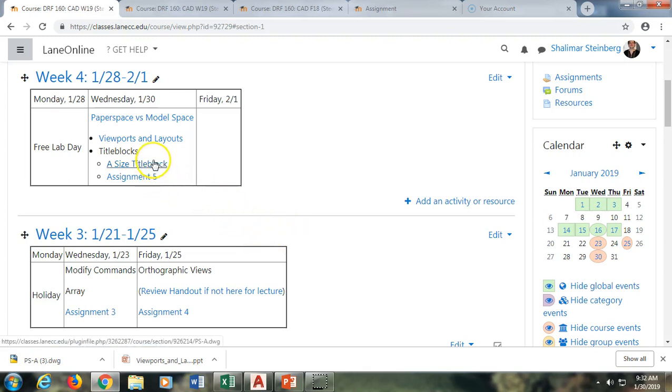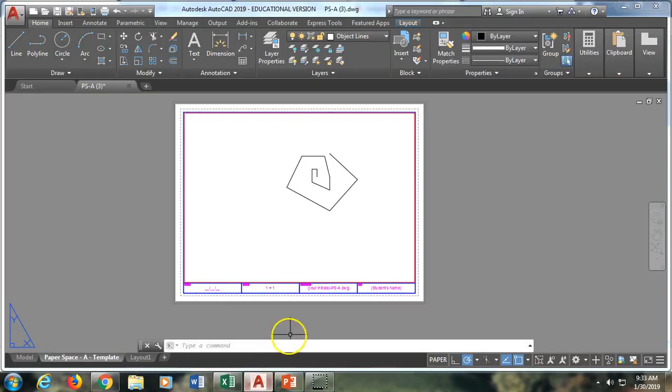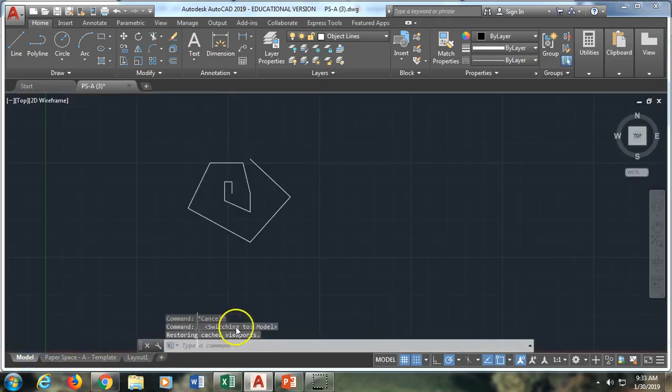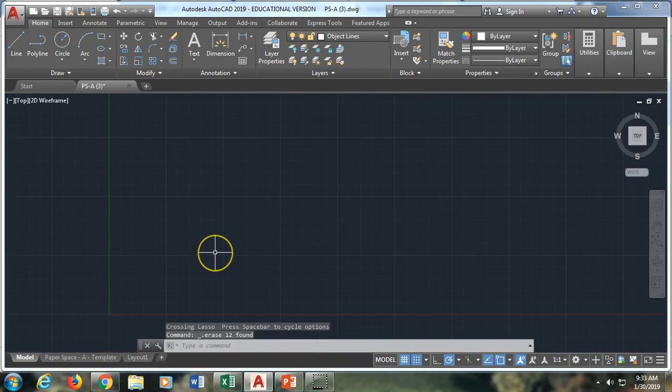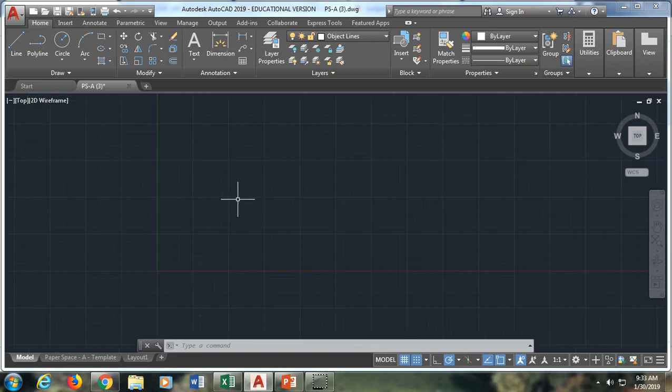So from Moodle, you can download the A-sized title block just by clicking on it, and it will come down in the corner here and you can pick it. And once I've done that, I'm going to go into my AutoCAD, and in model space, I'm going to be getting rid of this that I was using for an example, and then I will be drawing my title block in model space, but I could just as easily draw it in paper space, but I'm going to draw it in model space so that I can control it more easily.